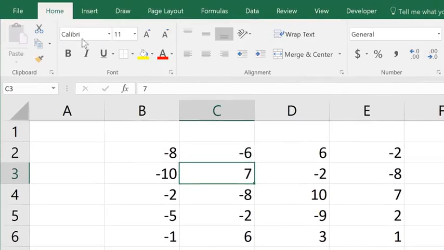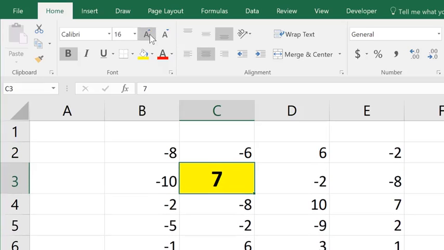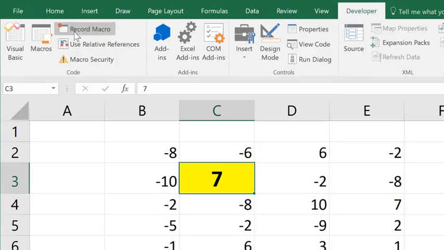So I can go in here to the Home tab. I'm going to maybe format this, just highlight it yellow, maybe make it bold. Let's center align, and maybe make it really big, like 16. All right. And then I'm going to go to the Developer tab and I'm going to stop recording. So it's recorded a macro. Be sure to stop recording.